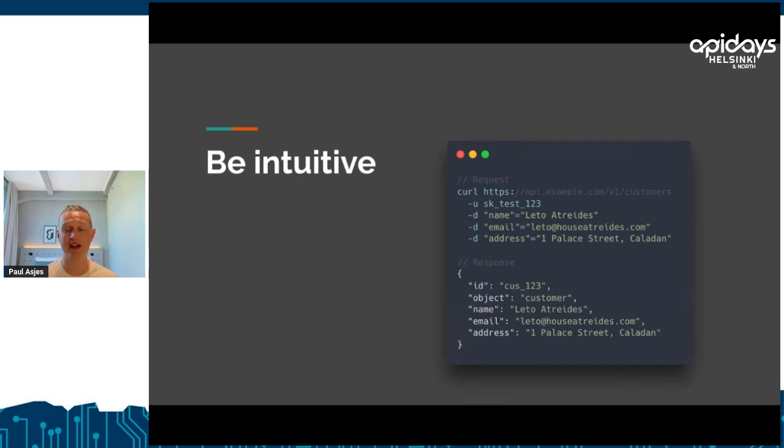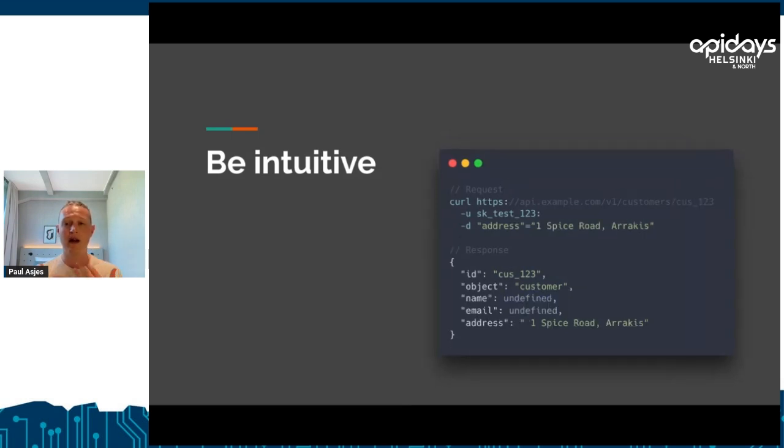As an example, here I have a POST request to api.example.com. Here I'm creating a customer. I give it a name, an email, and an address, and I get back a customer object with all those things, which is nice. But let's say that later I wanted to update that user. So I make my curl request to example.com for customers and the ID. I just want to change the address.